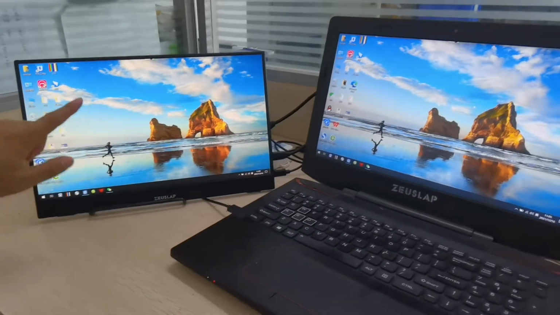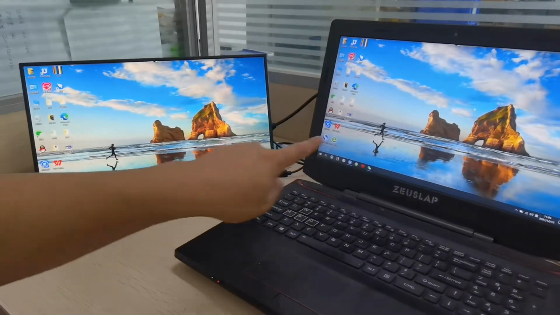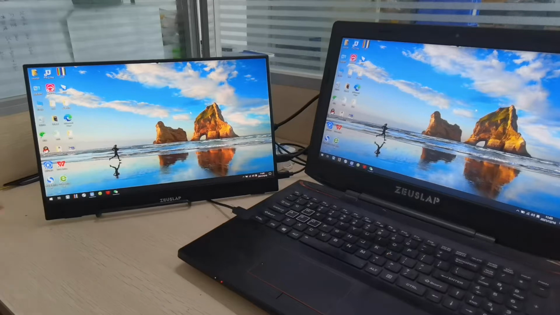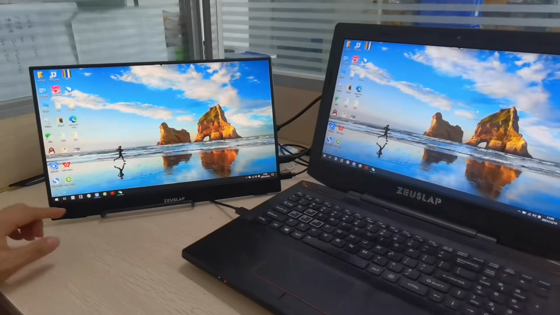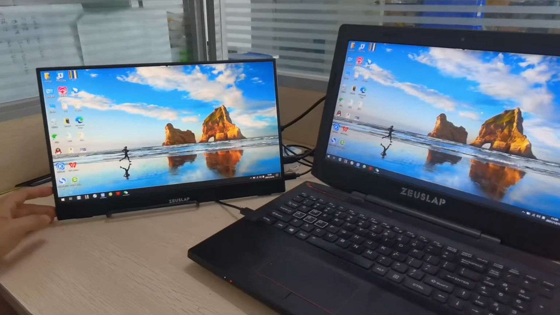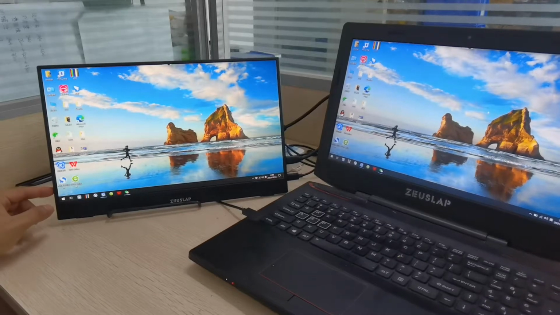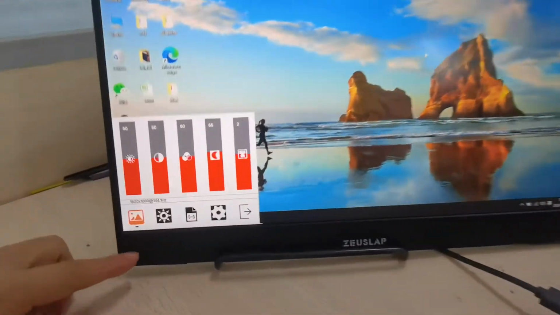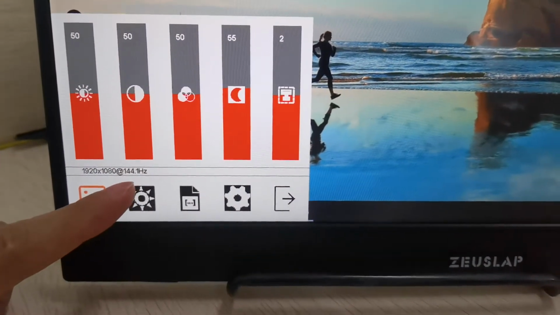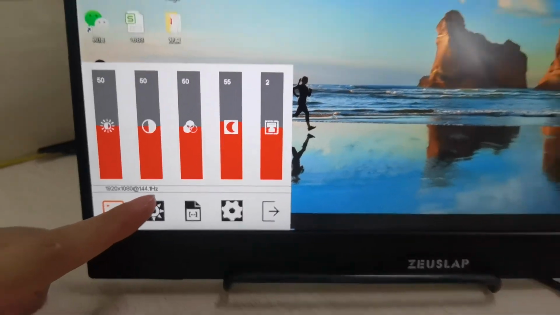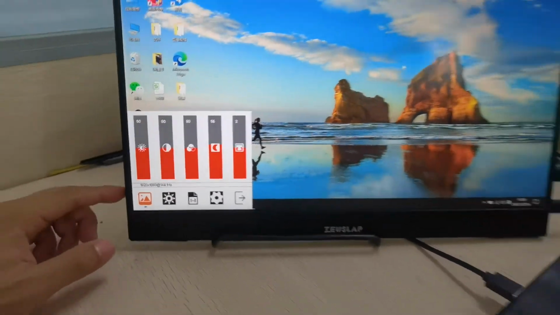Some of it. This is in duplicate mode, the same display as the laptop screen. Okay, let's check the refresh rate. Press the home button, the power home button, the second button. As you can see, it is 144. This is the graphic card supported refresh rate.